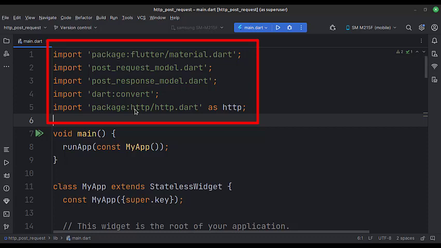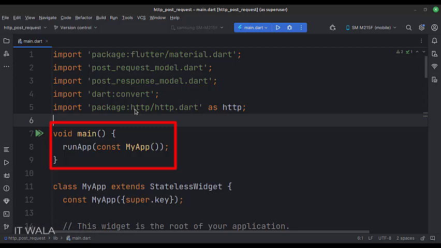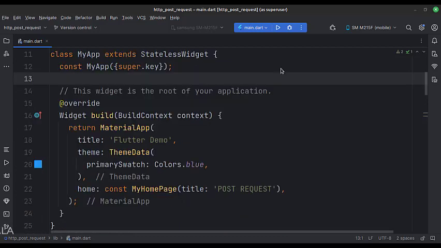First, we import the material.dart package, the Dart convert package, the post request and response model classes, and the HTTP package. To make using the HTTP package easier, we have given it a nickname called HTTP. Then, we create the stateless widget called myApp in the main function. This is the myApp stateless widget. We create a material app and apply a theme in the build function. The home attribute is set to a stateful widget called myHomePage.